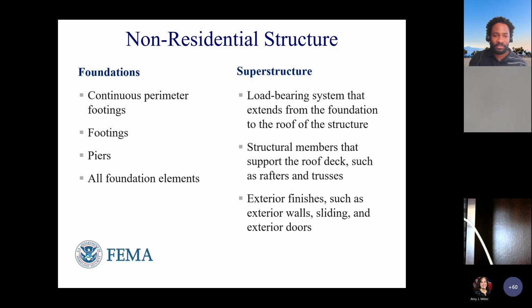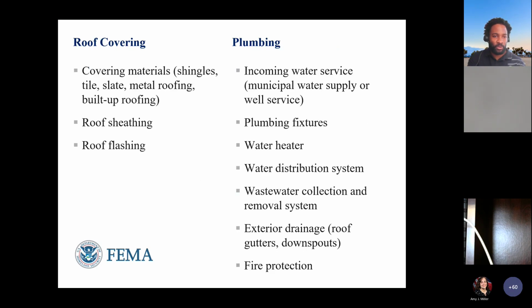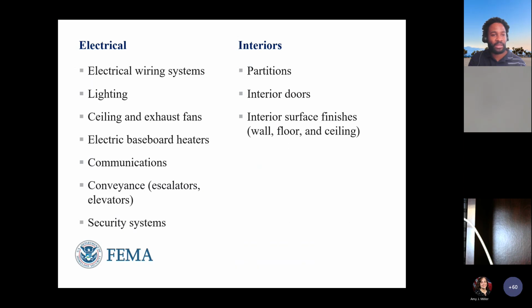All right, roof covering: your roof materials, shingles, roof sheeting, roof flashing. All your plumbing, from incoming, and then you may have fire protection with sprinkler systems in there as well, so just be aware of that. And then electrical may get a little bit more complicated because you may have communication systems in there. You may have conveyance with an escalator or elevator, and security systems. All these things fall under your electrical and they may be damaged as well. So you have to take that into consideration when you're making your assessment.